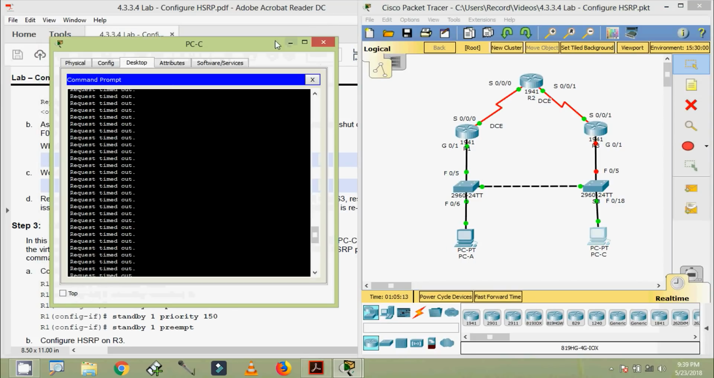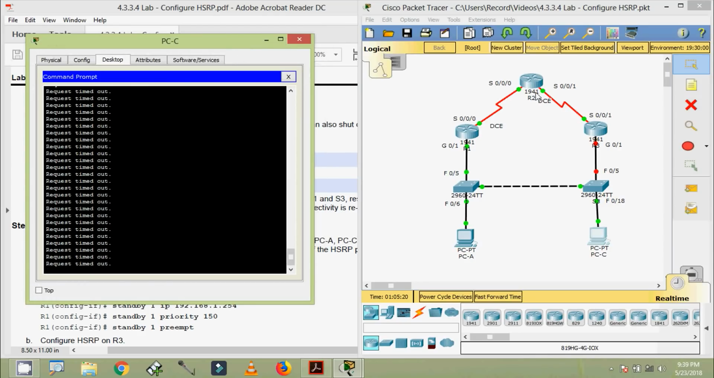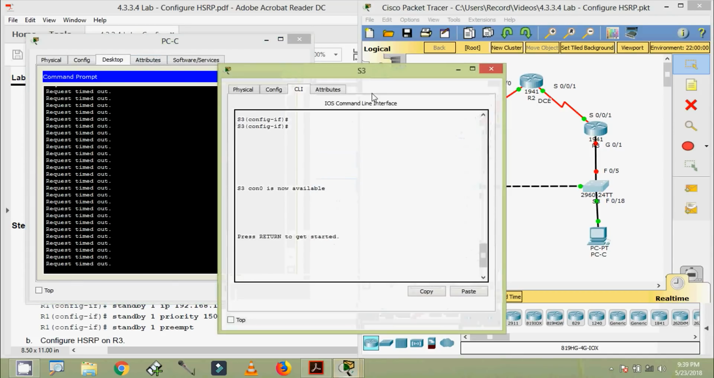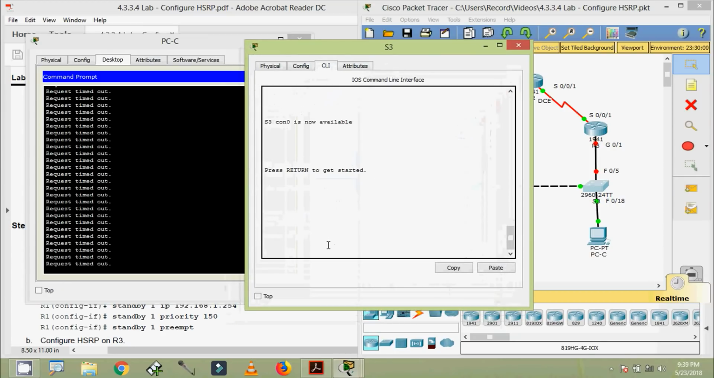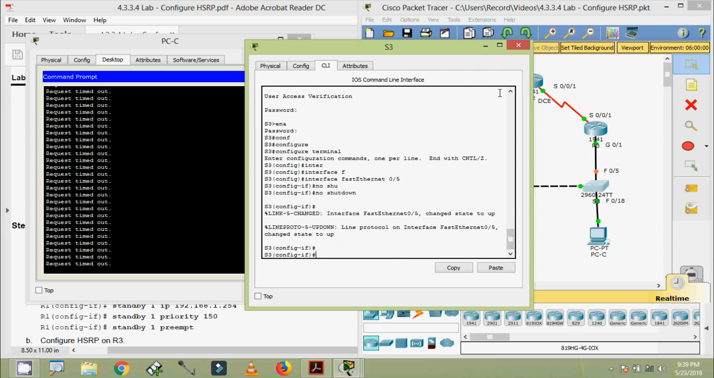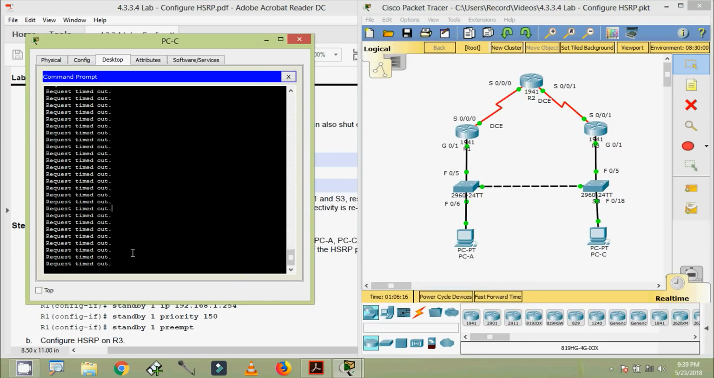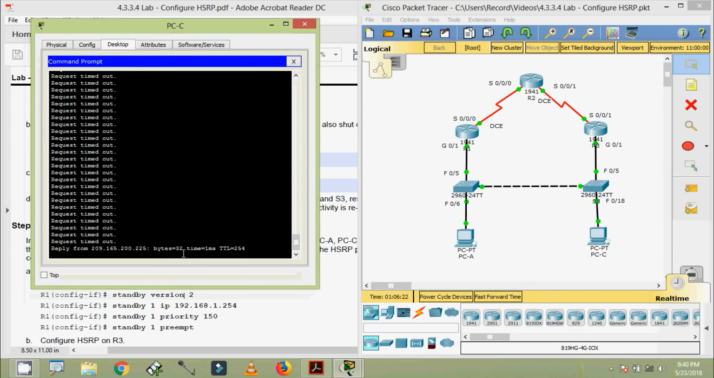Coming to PCC, here we can see the ping to the interface loopback 1 is now request timed out. We are going to bring this interface up. Configure terminal, interface FastEthernet 0/5, no shut, and here we can see now this interface is up. Here we can see we are getting the reply now.